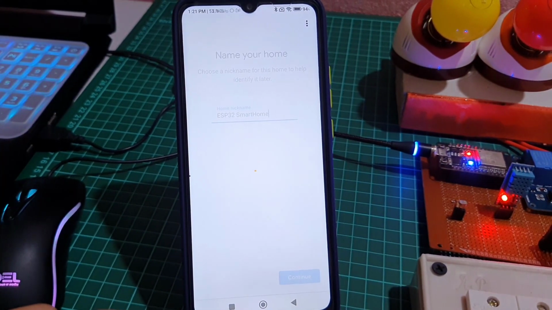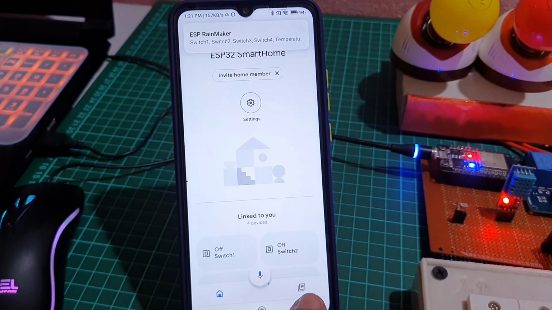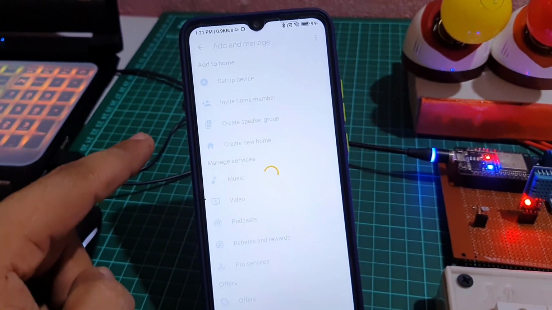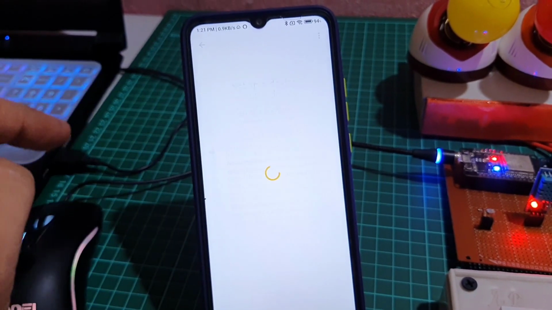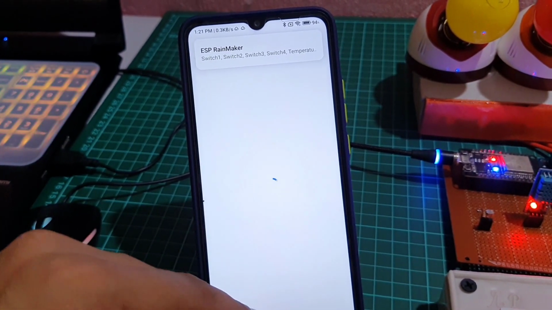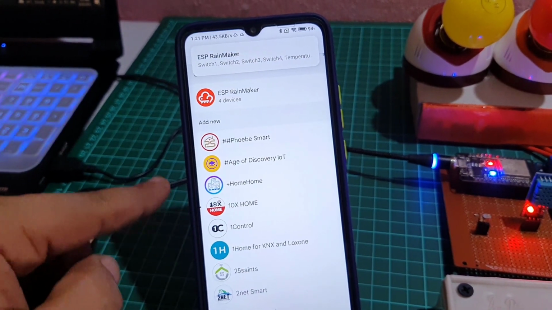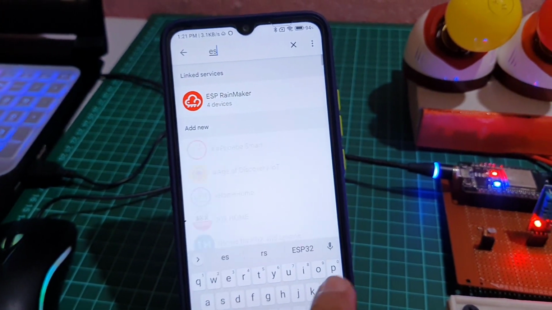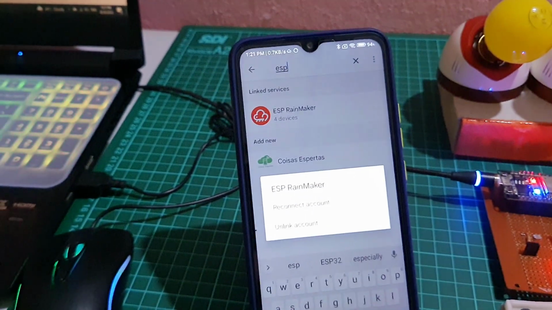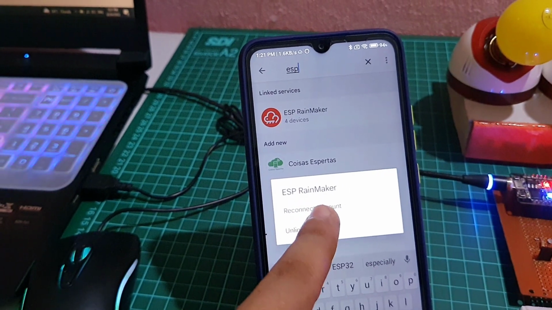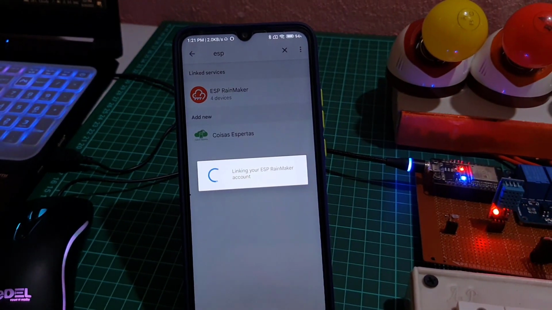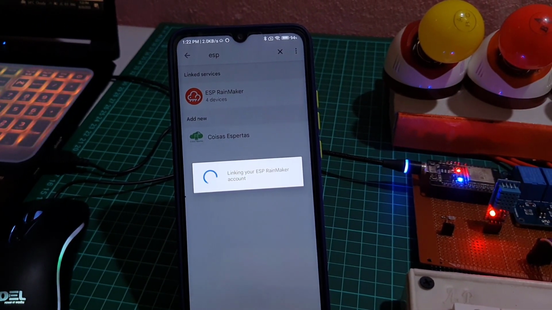You can give any name. Now I will tap on continue. I will not enter any home address, so I will skip this step and select continue without address. Our home is created. Now again I will tap on this plus icon and select set up devices. And now tap on works with Google. Here I have to search for ESP RainMaker. So let me type the ESP. Now I have to tap on the ESP RainMaker. Now tap on continue. Now let me exit to the main dashboard. So here you can see that all 4 devices were added successfully.